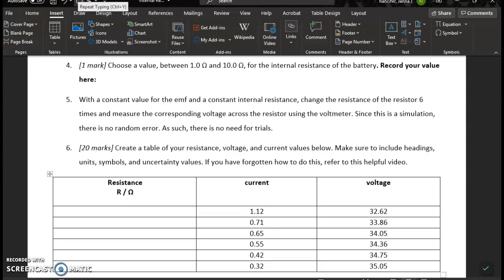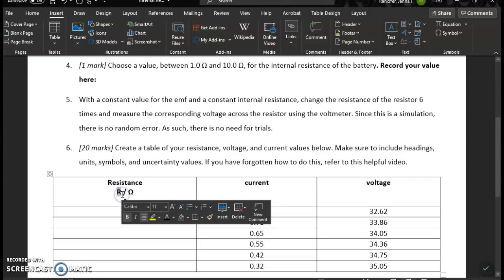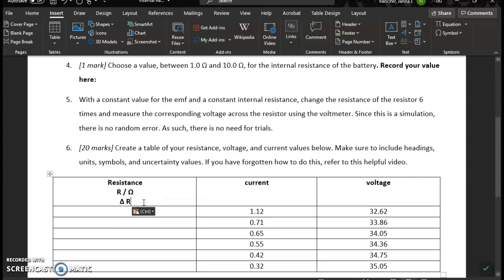So for the resistance values, they're labeled in sets of plus or minus 0.5 ohms. So go to symbol again, put your delta symbol in there, delta R. The uncertainty in the resistance values is equal to, put a different symbol in, the plus or minus symbol, plus or minus 0.5 ohms.